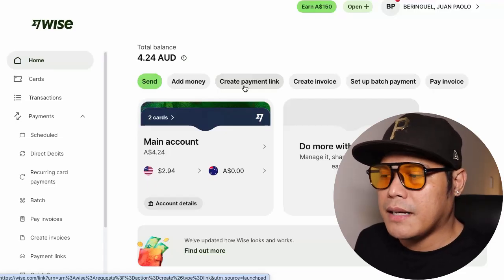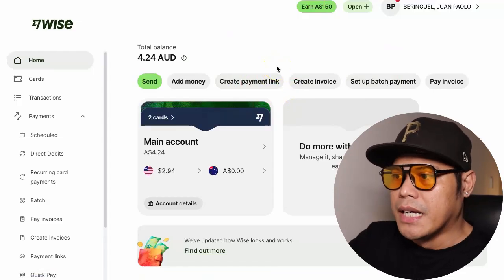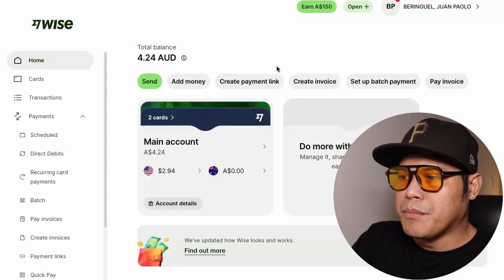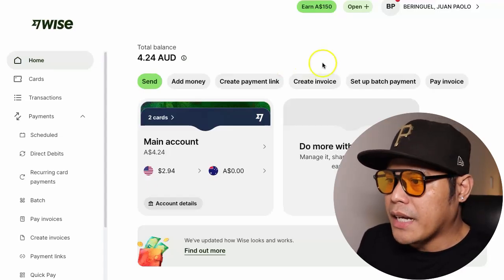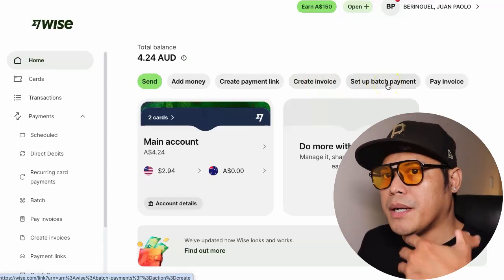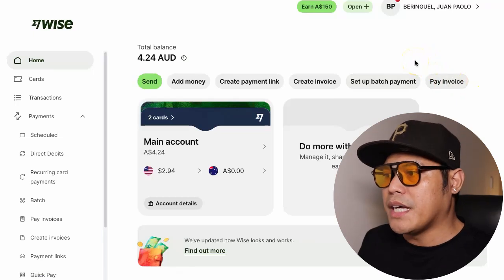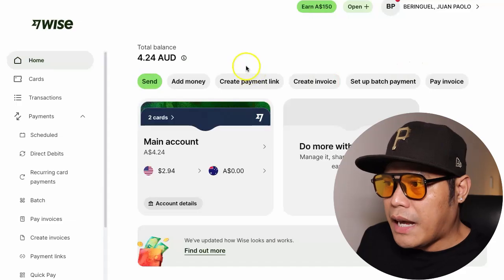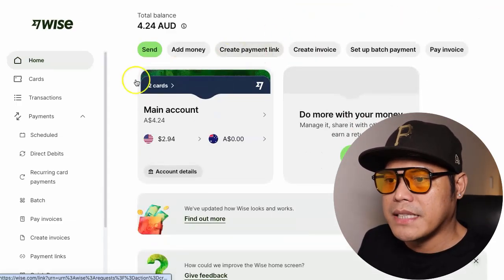which I'll probably create another video for, the create payment links. This is specifically if you are using this for taking payments from clients or from different people for your business, and create an invoice batch payment if you are using Wise to pay your employees, for example, or to pay an invoice to, let's say, your supplier or manufacturer, something like that. So I'm on my business account, so that's why you can see that this is a business account basically.